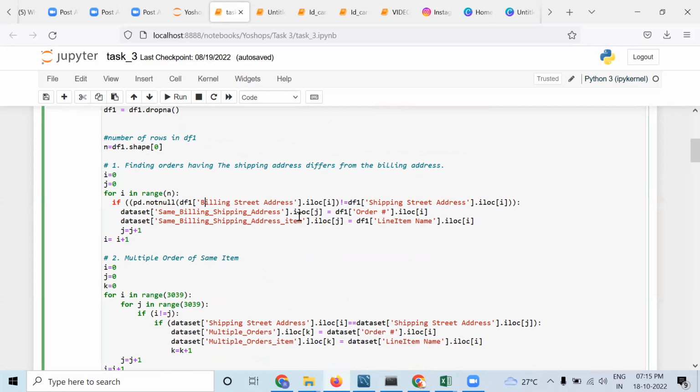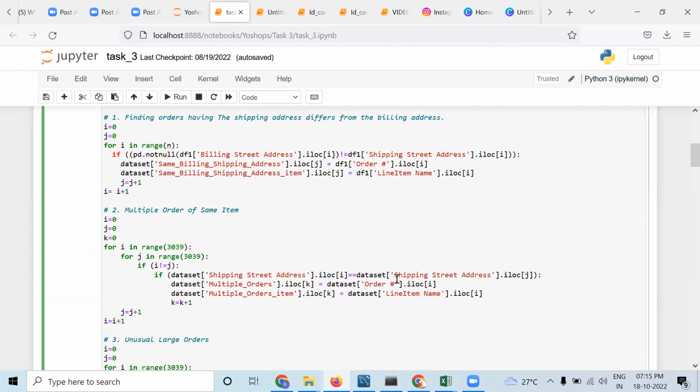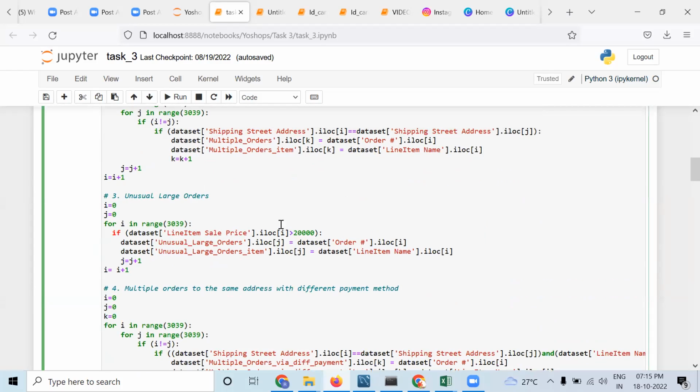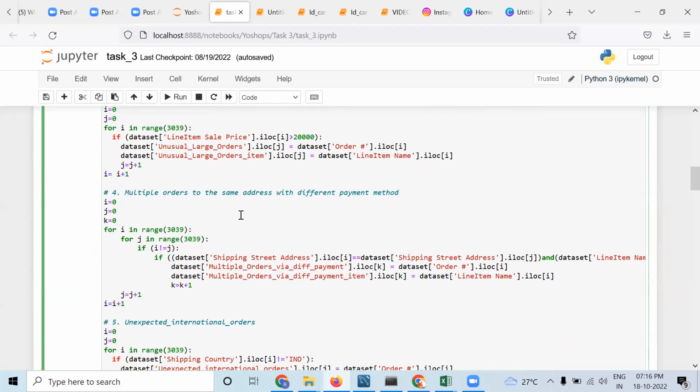And to that data set, it is appended there. And regarding multiple order also, same kind of program, but the only thing is that it is multiple orders of the same item. So this is regarding the unusually large order, 20,000 is the price. And regarding multiple orders, I have used this code. The rest is the same, only the condition is getting changed.